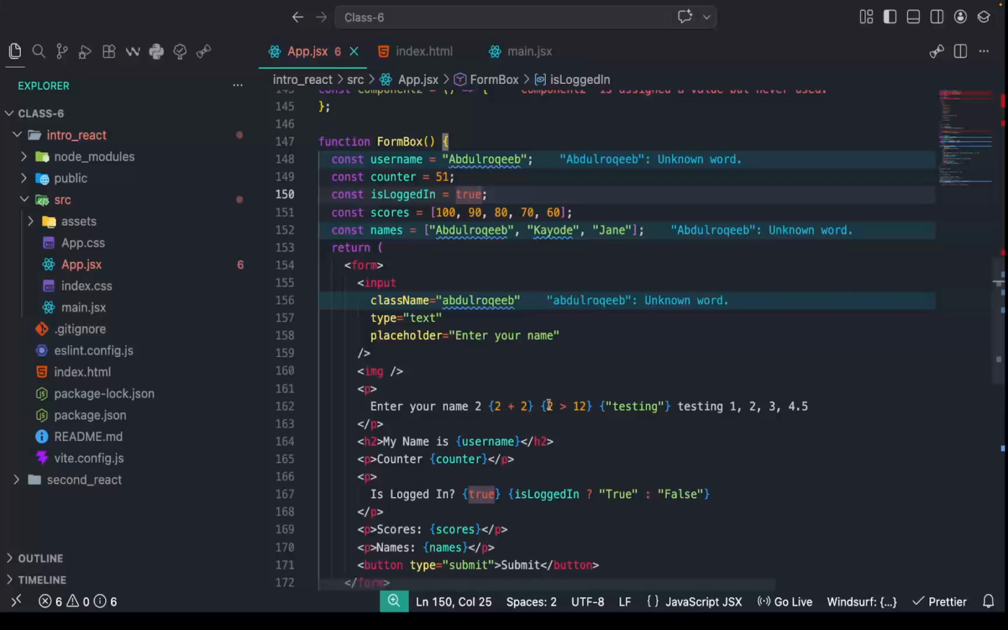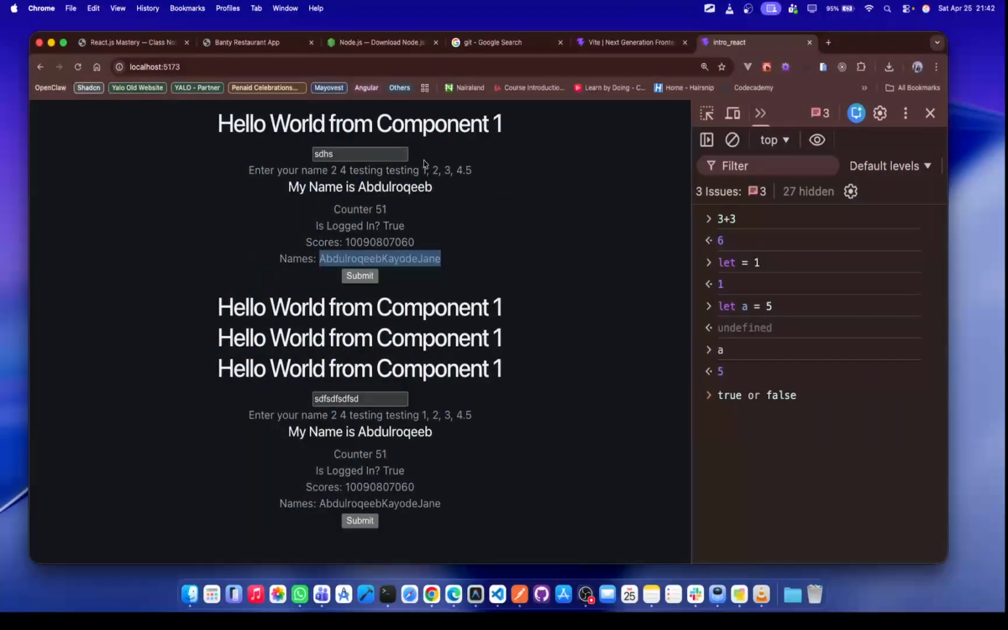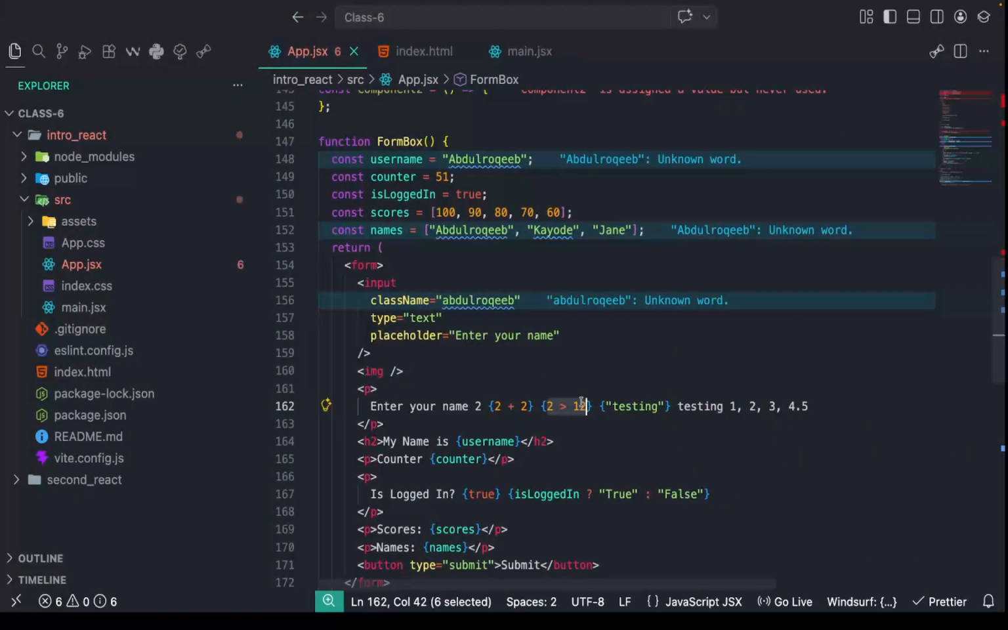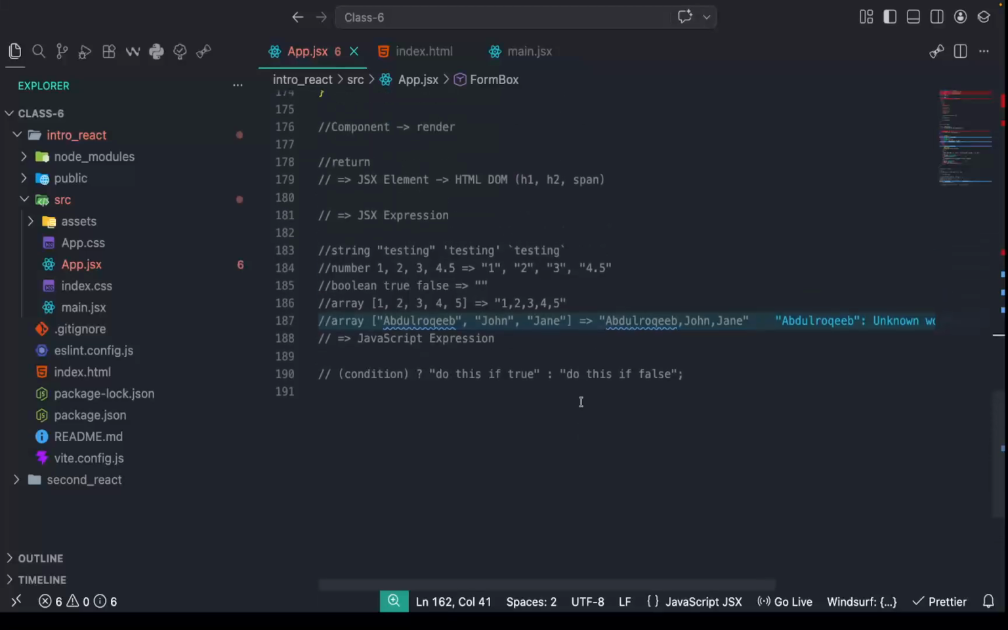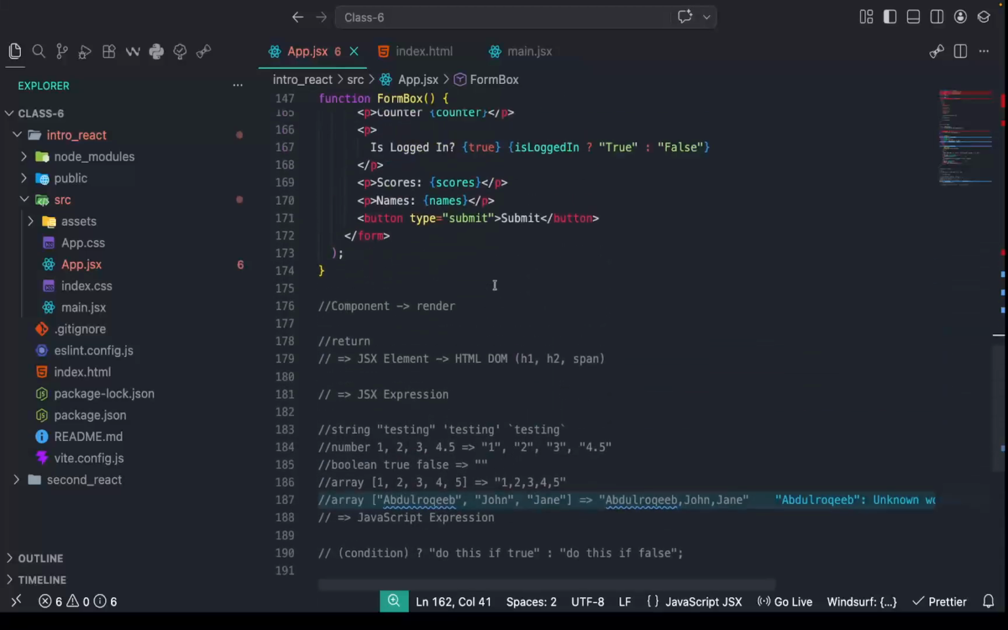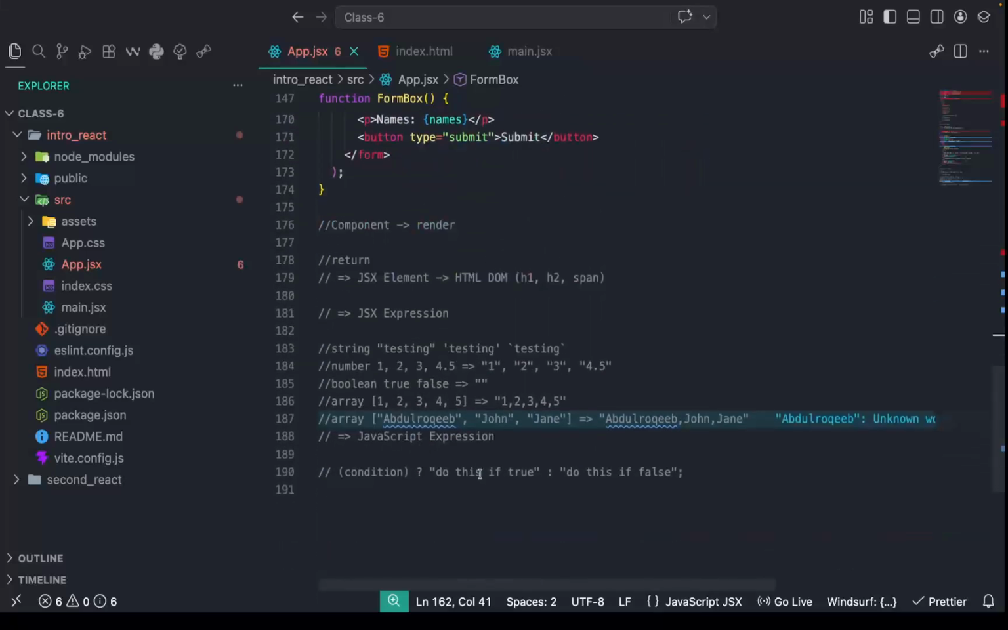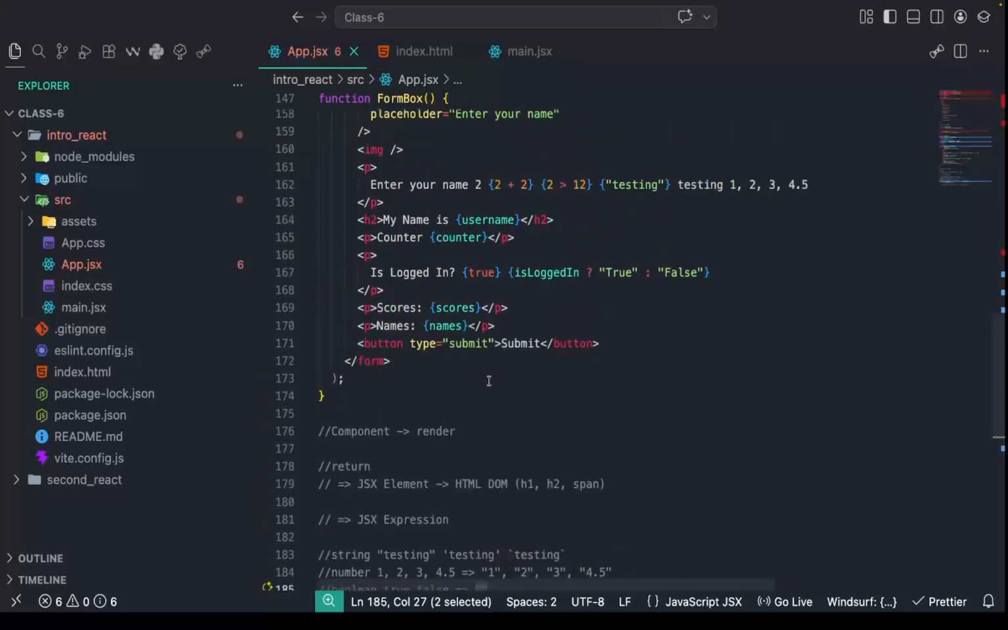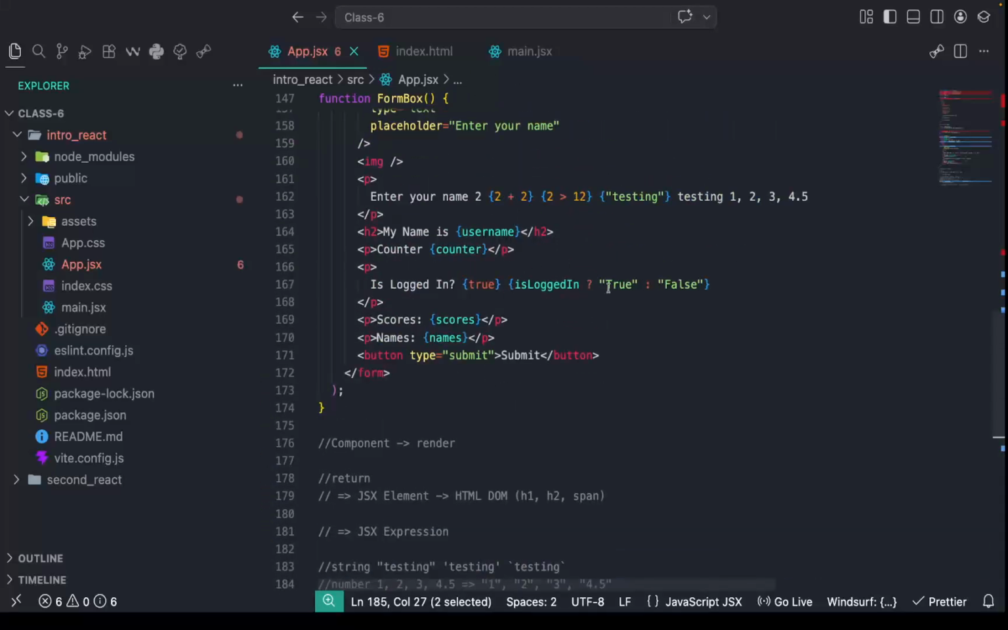Like this one now, 2 greater than 12 will either be true or false, which is going to be false. But if you check the screen now, nothing like that is shown, because React doesn't display true or false. Anytime something returns true or false inside your curly brace, what you get back is just an empty string. So if you want to use it to display something, you have to use a condition by putting in a conditional statement. So you ask, is it true or false? If it is true, it will do whatever you have here. But if it is false, it will do whatever you have here.